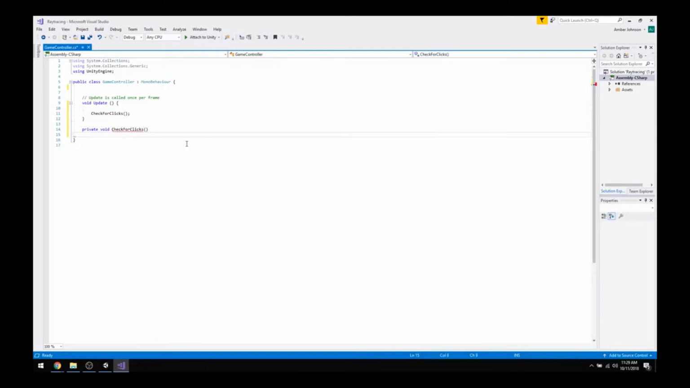And if you want to write a little comment to yourself, because it's good to comment your code of what this does, either above or below it. I should probably put it above it just to keep it clean. This function checks to see if the left mouse button was clicked. If it was, it checks to see what it was clicked on.